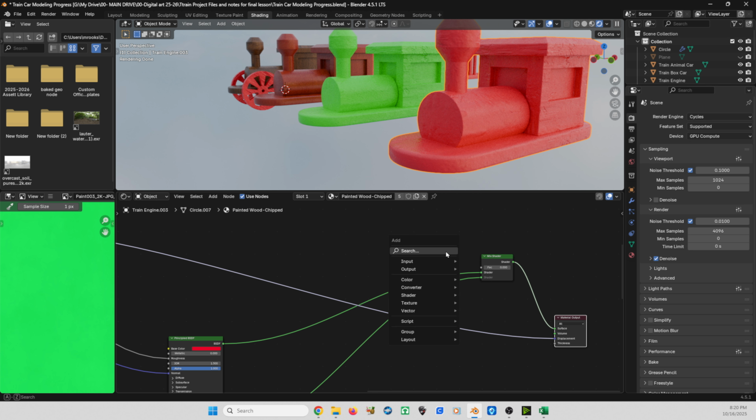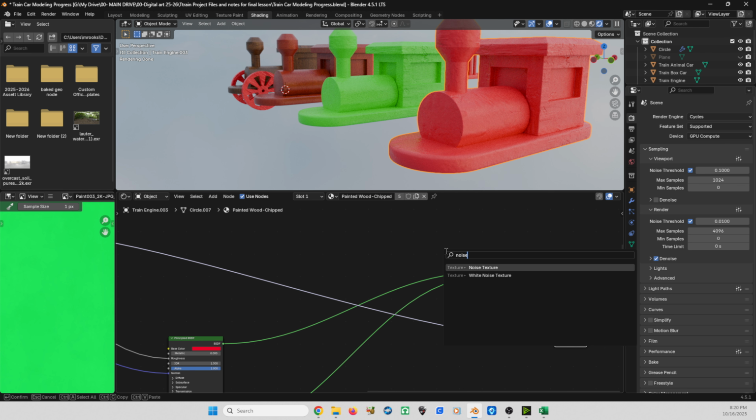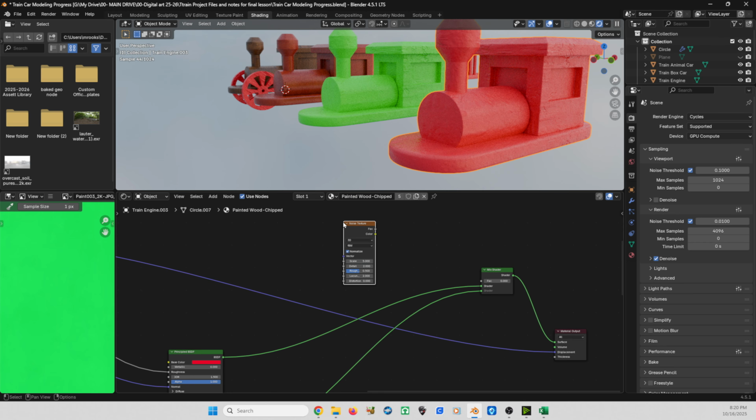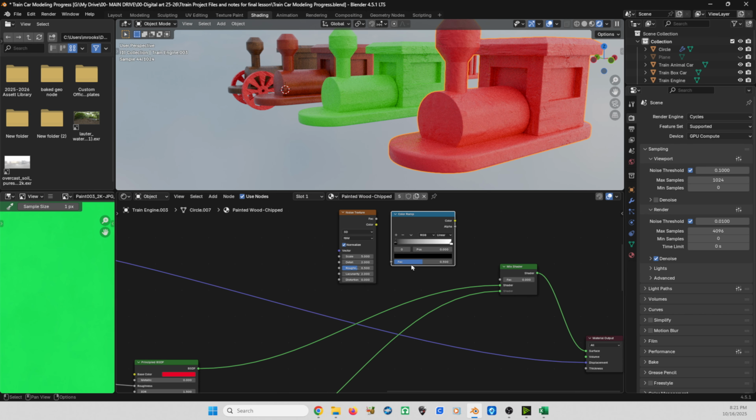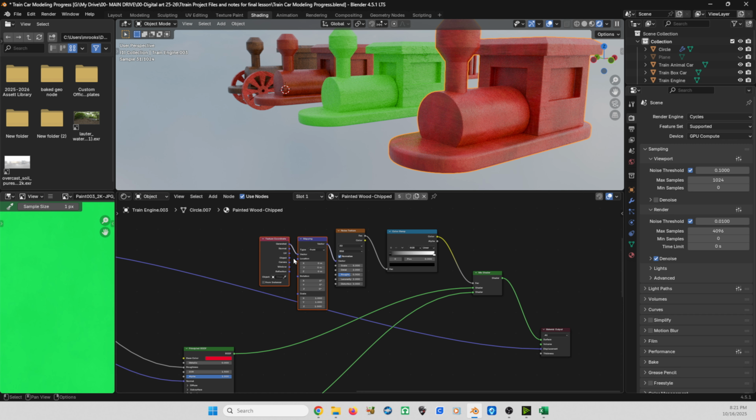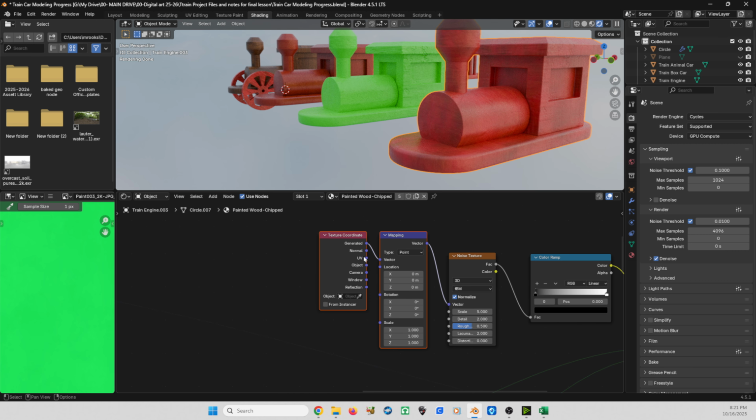And we're going to add a noise texture. Then add a color ramp. And we're going to plug the color from the color ramp into the factor. We're going to plug the factor from the noise texture into the factor of the color ramp. And with the noise texture selected, press Control T, and that will add the 2 nodes that control how this uses the surface. Does it use a generated or UV? But we're just going to leave it at generated for now.